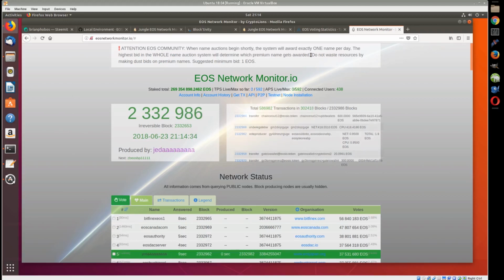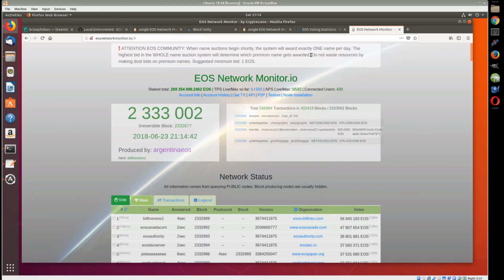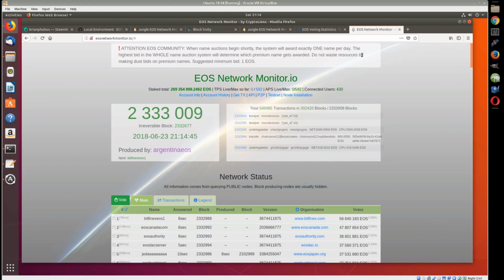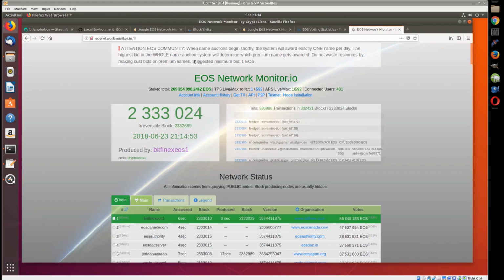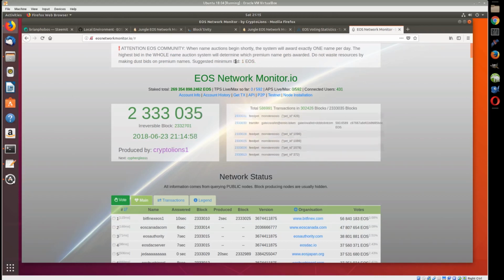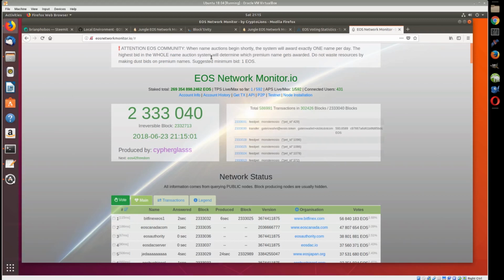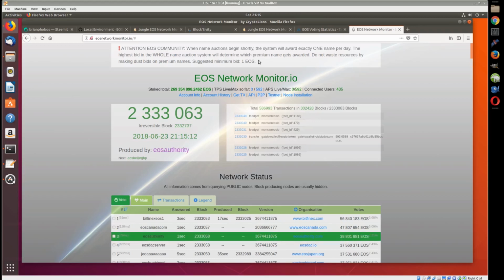So to get Brian, I would have to pay hundreds of EOS for the wallet Brian. So it doesn't make sense to even do it. Do not waste resources by making dust bids on premium names. There were a bunch of people out there trying to bid 0.001 EOS. Suggested minimum bid 1 EOS. This whole bidding system that they did for these premium names that are under 12 characters, to me, it doesn't make sense. That's just me. But anyway, that's just a word of warning. I wouldn't waste time right now trying to get the ones that are less than 12 characters.